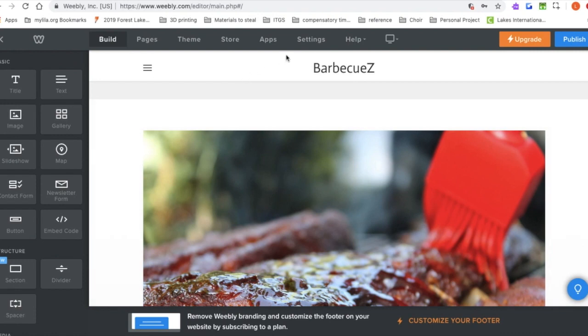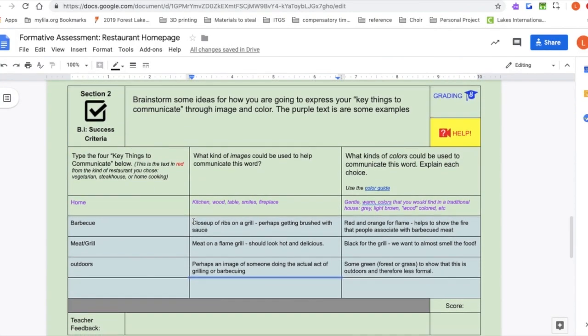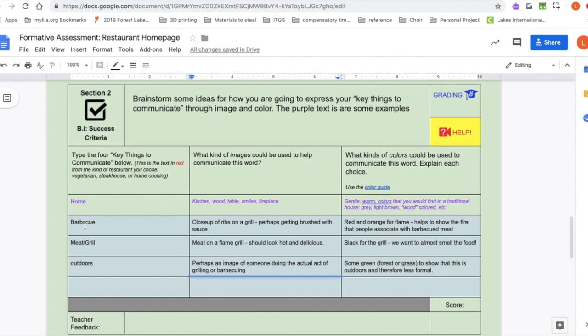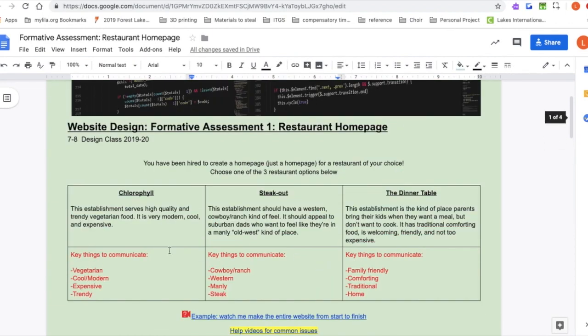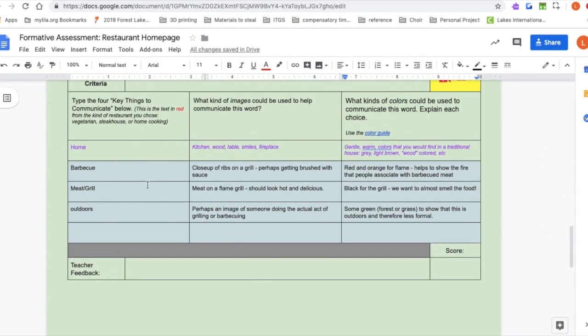All right, now we need to start to think about font, color, and image. I already put this image here. Let me show you what I'm trying to communicate. This is section 2 of your formative. This is where you type the 4 key things to communicate. I have a barbecue restaurant, for example, but the one you're going to do is one of these 3 up here. These are going to be your things to communicate, depending on which restaurant you choose. So I just did 3 for this example. You, of course, need to do 4.